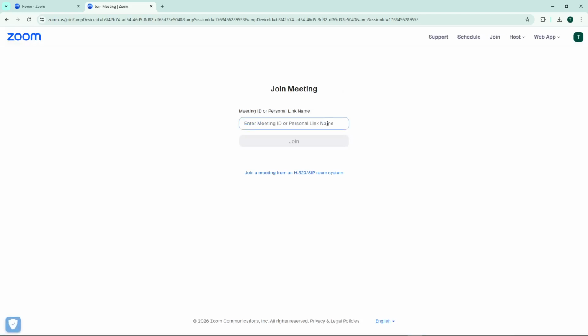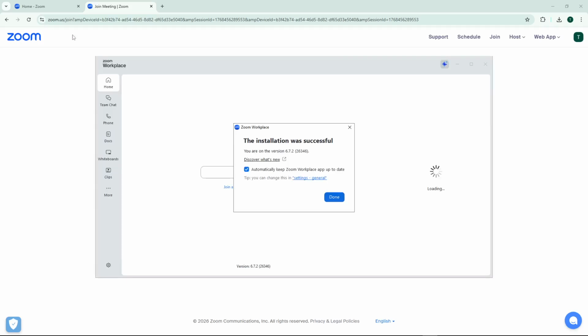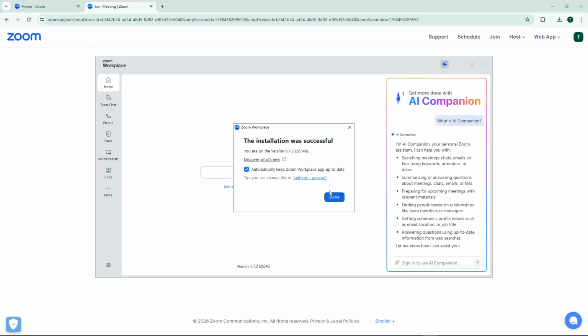This action launches the setup wizard that will install Zoom on your computer. You'll need to wait for a few seconds while the installer initializes and prepares the necessary files. During this time, the installer is extracting files and setting up Zoom on your system. Just be patient and let the process complete without interruption.